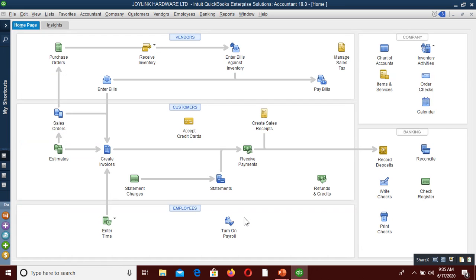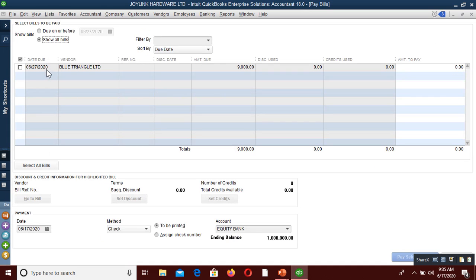Now the one on credit, remember, you need to pay later on. So if you are asked to pay that bill later on, the company paid Blue Triangle their bill. That's when you'll go to pay bills. You just go to pay bill, and you'll see that bill there, Blue Triangle 9,000. The other bill is not there because that was a cash transaction.